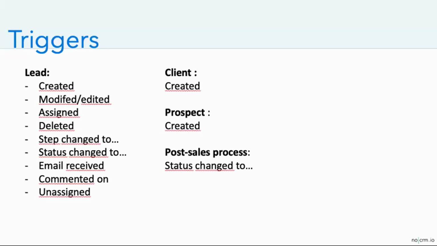But basically, what are the triggers? These are your triggering events. If you have a lead created, that can trigger your workflow. If there's any lead that has been modified or edited, it can also trigger. If you have a lead that has been assigned, deleted, the step changed to a specific step in your pipeline, like negotiations or meeting, that can launch a workflow. If your status has changed from, let's say, to-do to won or standby, again, email received, commented on, or unassigned. From the client side, we only have one trigger, which is if a client folder has been created. A prospect, the same way. If a prospect has been created, that's going to launch something.